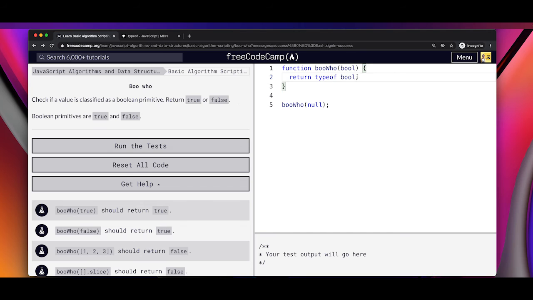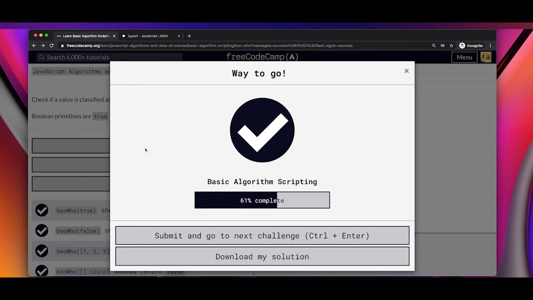So what I'm going to do is add a comparison operator. I'm actually going to use the strict equality operator right here. And I'm just going to compare whatever this returns to the string value of boolean. And this should be all we need to do to solve this challenge. Let's go ahead and run our tests, and bam, there you go. We did pass all the tests for this particular challenge, and this was a really good exercise.